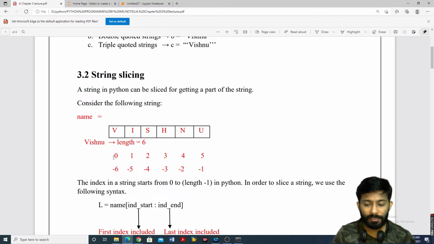So we have to understand how Python reads it. Python reads it right from 0. The first word, if you are counting, should be 0, the second should be 1, the third should be 2. So this is an index: the 0th index, the first index, the second index, the third index, the fourth index, and the 5th index.